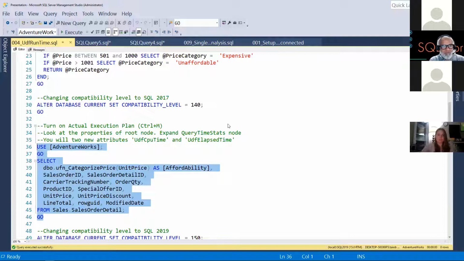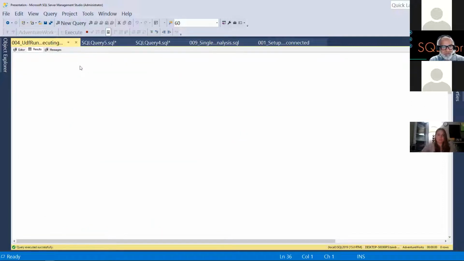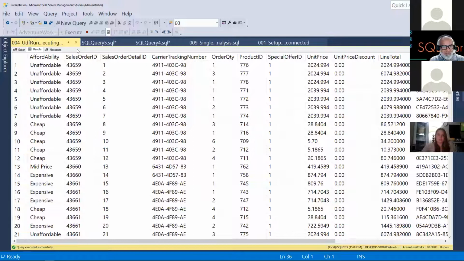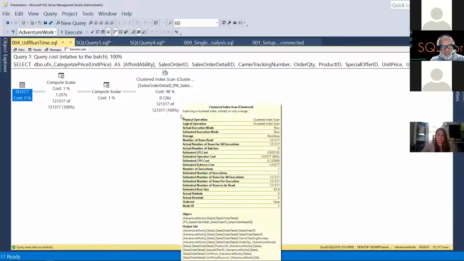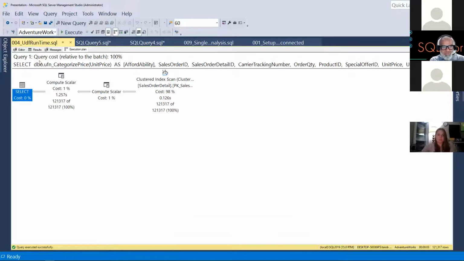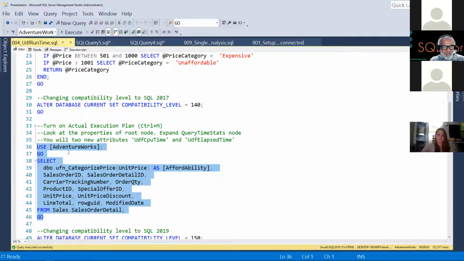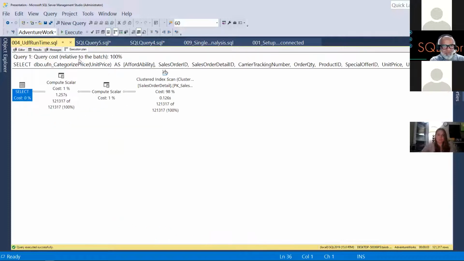And if I run this, and if you look at this execution plan, you really do not see any issue with this, right? It's a clustered index scan, and it's 98%. It's a compute scalar, and the select is, there's nothing there, 0. Looks pretty straightforward. And the scan is there because I really selected everything from here, right? If I had a WHERE clause, probably I'd get a seek here, but that's not the point.